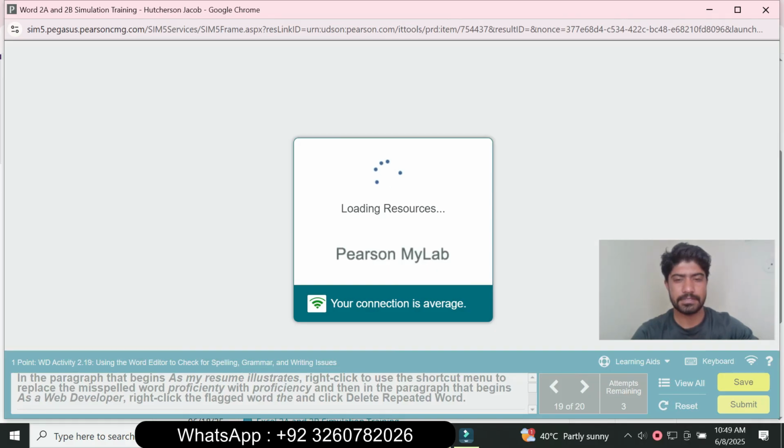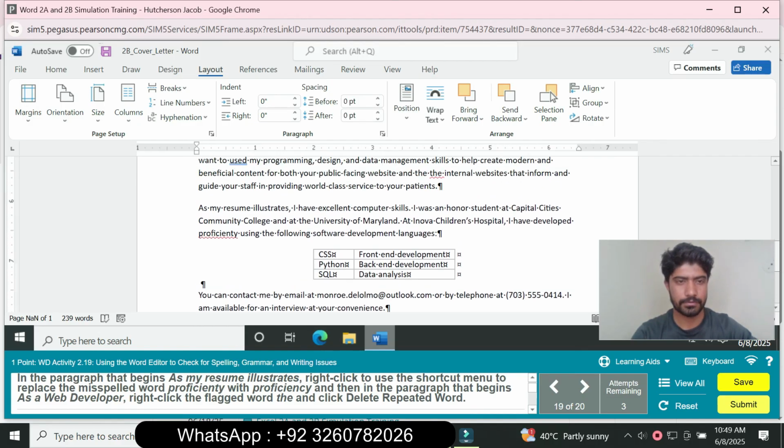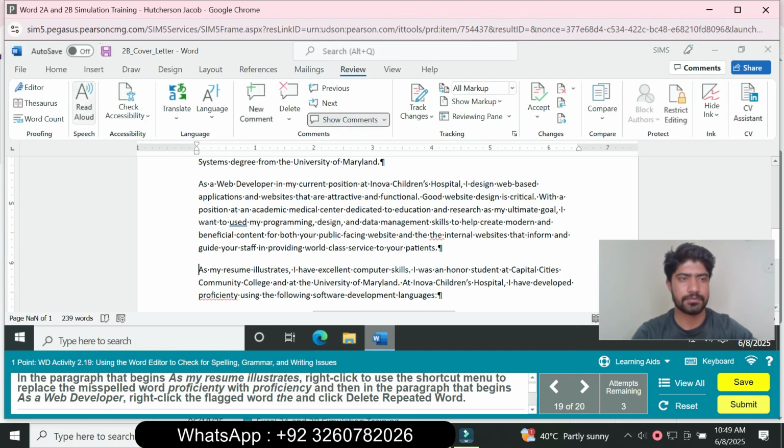So question number 19 is: in the paragraph beginning as my resume illustrates, right click and use the shortcut menu to replace the misspelled word. Then in the paragraph beginning as a developer, flag words to delete the repeated as my resume, and use the shortcut menu to replace it with professional. So go to the Review tab.